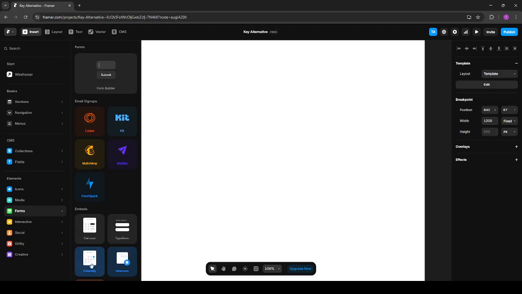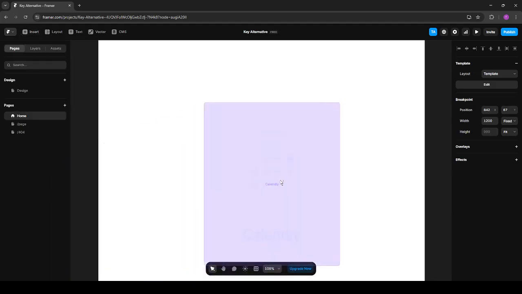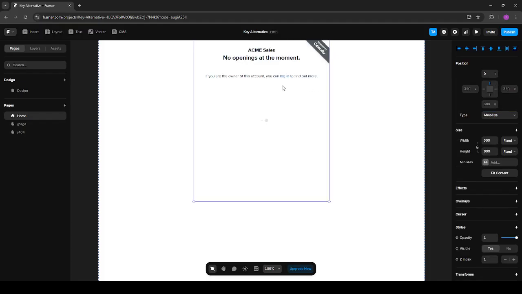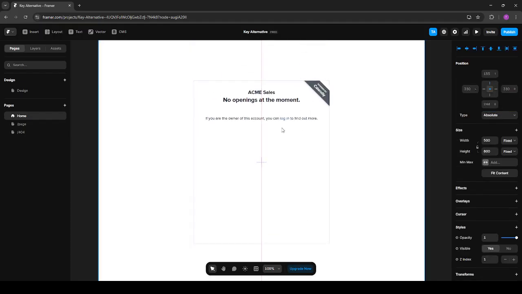Then click Calendly. Framer will add a Calendly component to your canvas. Think of it as a smart container for your scheduling flow. You'll typically see a placeholder at first. The component is designed to sit comfortably inside frames, stacks, or sections you've already laid out, and it respects your page's spacing, padding, and alignment.